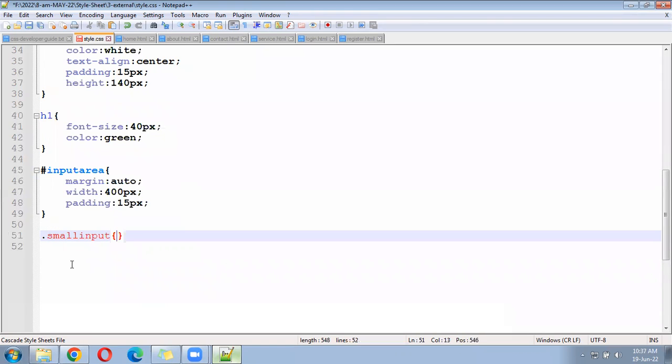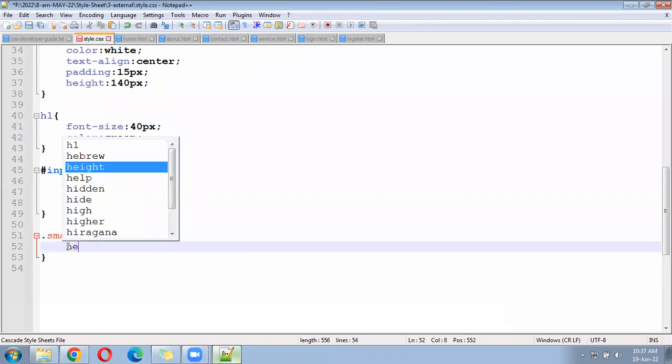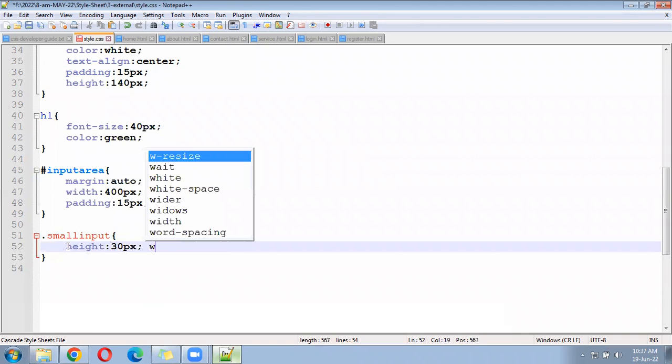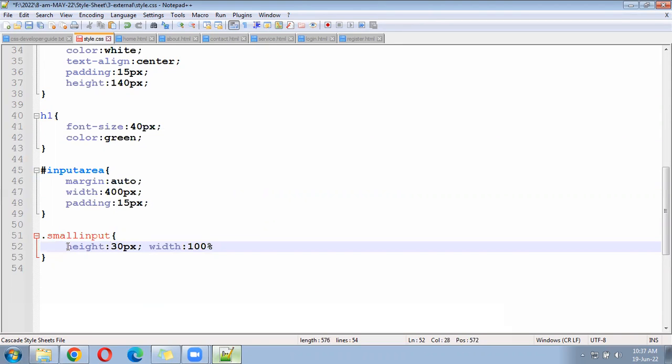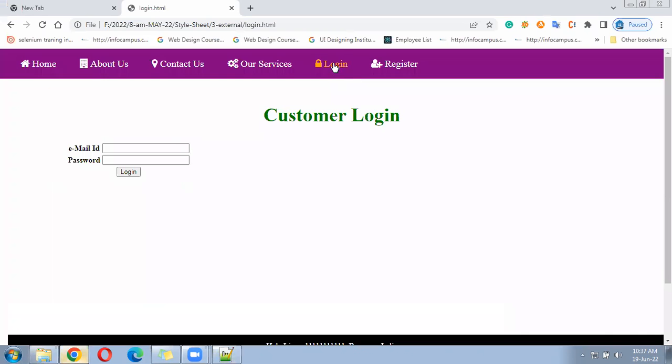After the small input, you will write height of the small input 30 pixel and width of a small input 100%. So the text box will become full width and height will become nearly 30 pixel, and that will look like this.